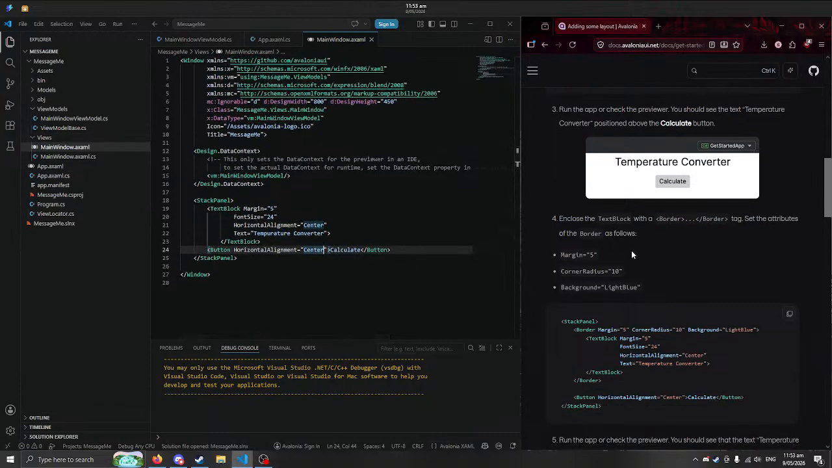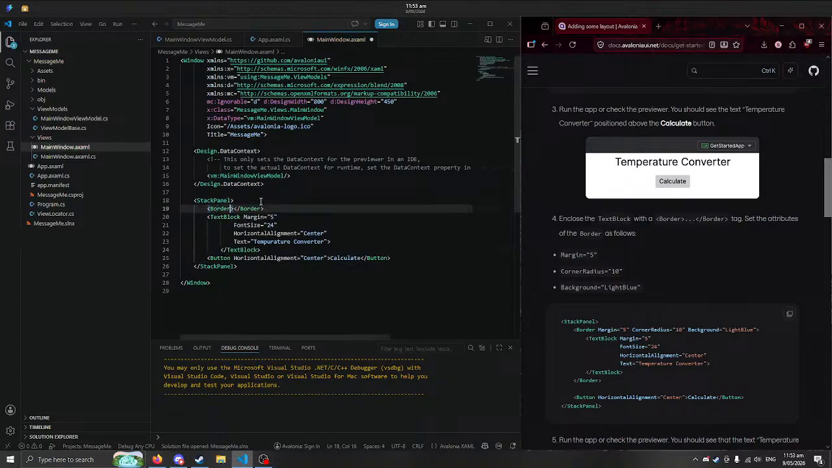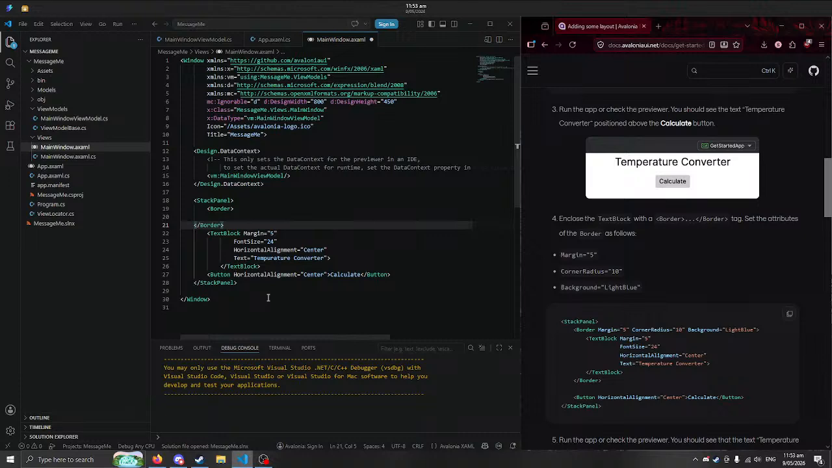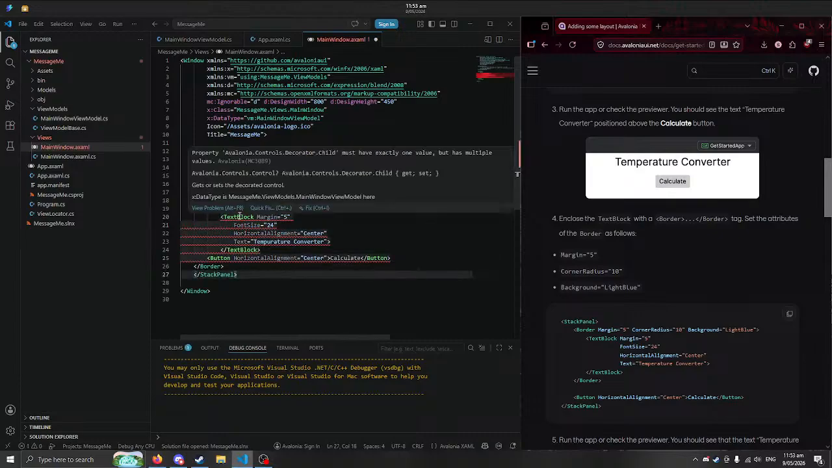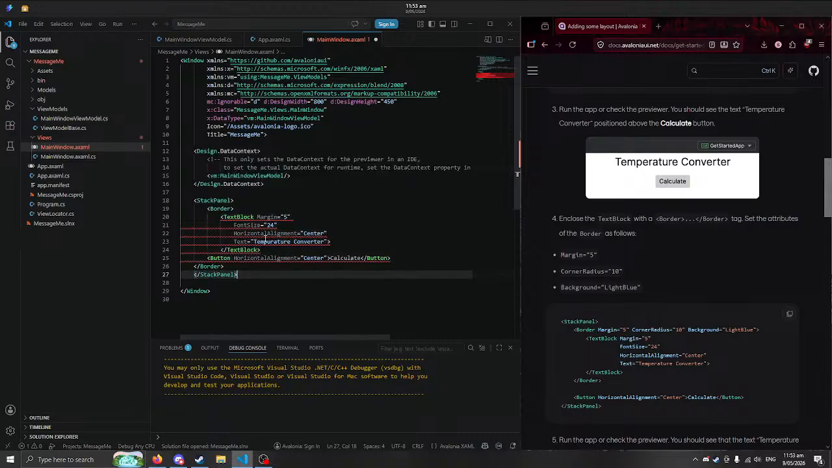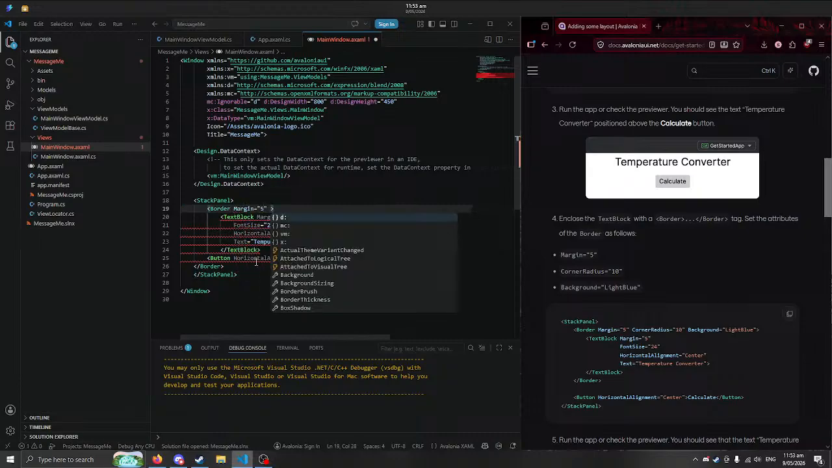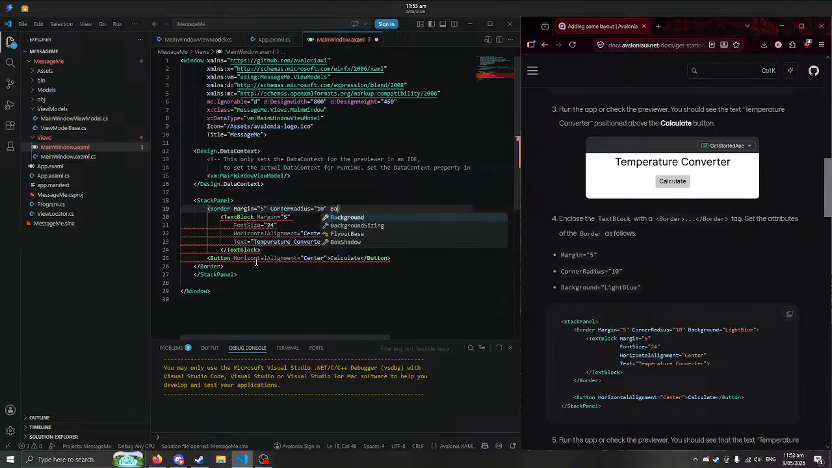Anyway, back to this. Close the text box. Okay, so border. Maybe like... Hold on. Paste this. I'm gonna ignore this quickly and just do this. Is 5. Radius equals 10. Background equals light blue.